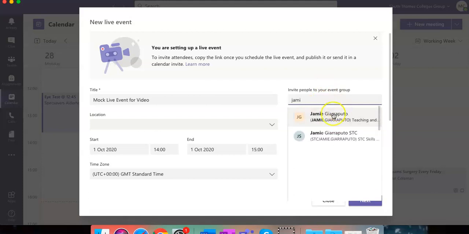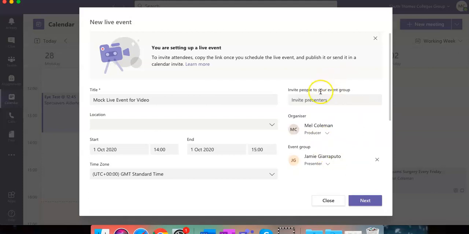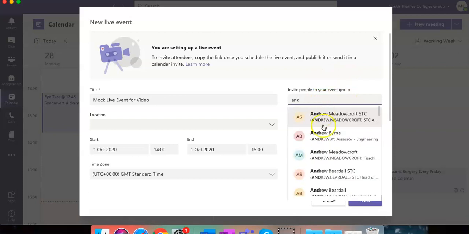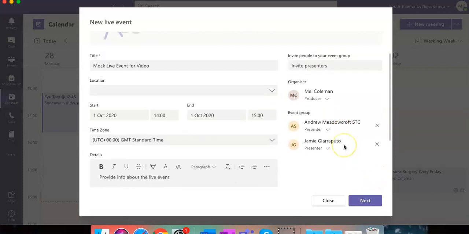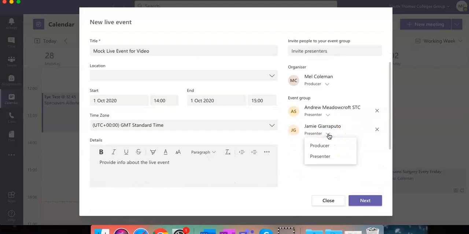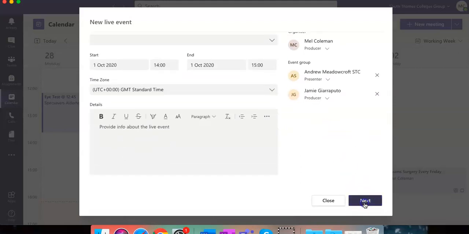So I'm going to add some more people. I'm going to add in Jamie, and I'm going to add in Andrew because they are going to be helping me, and I am going to give Jamie producer rights as well as myself, so you can decide who has these. Now this invite will only go to the presenters and the producers, and that's important. So I'm going to click next.